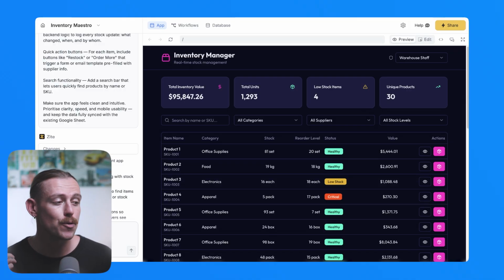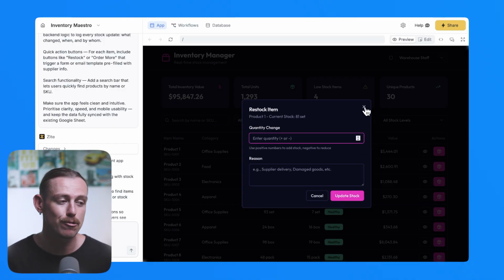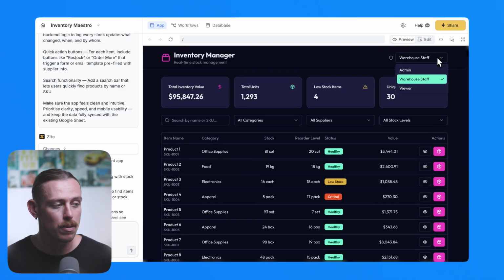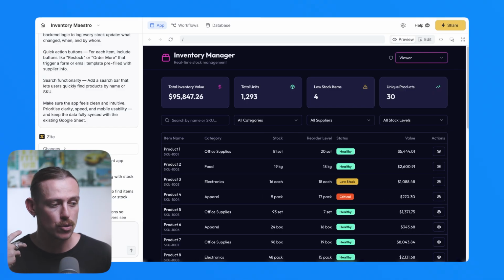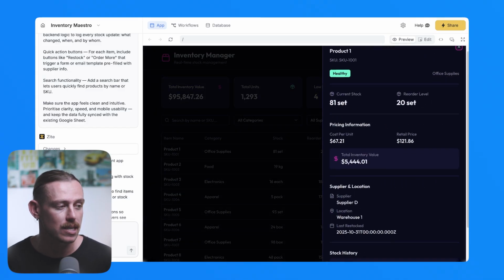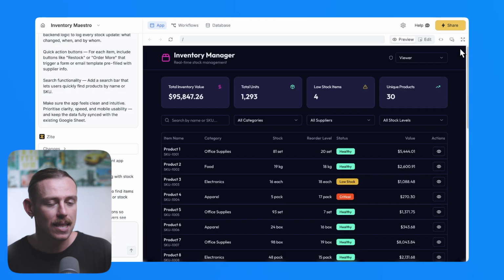We have the ability to open up our stock item and update the current quantity, as well as leave a reason for that change, then updating our Google Sheet. Excitingly, we also have the ability to have user permissions. Currently, a warehouse staff member or admin can enact that action. However, if we change to a viewer, well, that action isn't possible. All we can do is view the stock itself. So Zite has gone ahead and added user-based functionality. The issue here though, anyone can select that toggle.